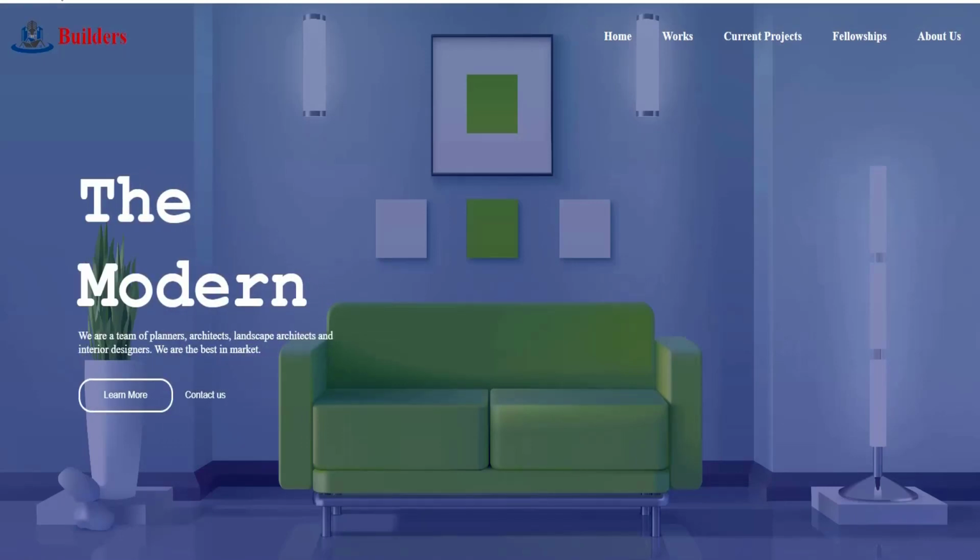Guess what? Now you have learned how to create this modern animated website using simple HTML and CSS.